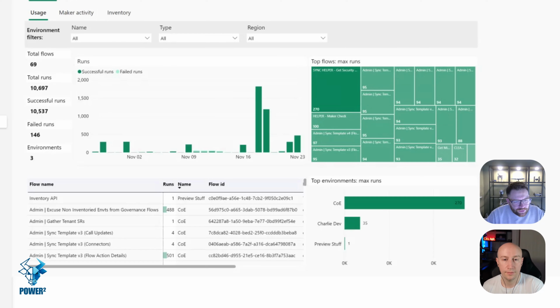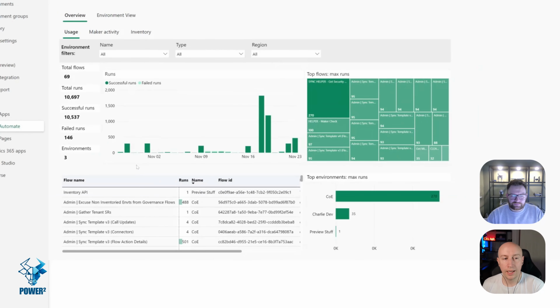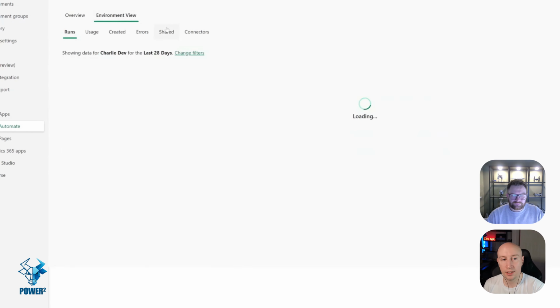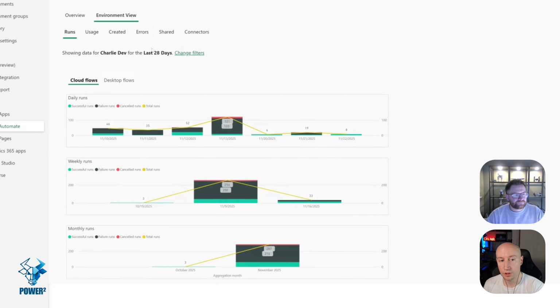Is there anything else we want to look at in terms of Power Automate, or do we want to look at Copilot next? I guess one of the things that we haven't shown at the moment is you do have some other tabs here. So you have an environment view, which could be quite useful. So it's showing the data for Charlie Dev, which is my developer environment. So if you wanted to drill down into those environments, you can do it that way. And you get more options when you drill down into environment.